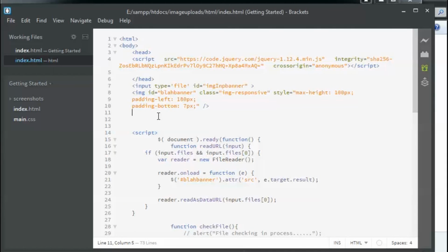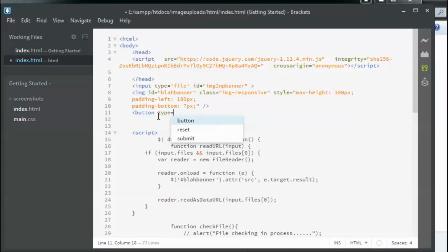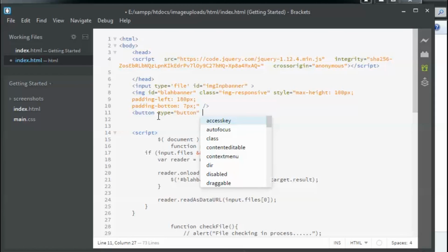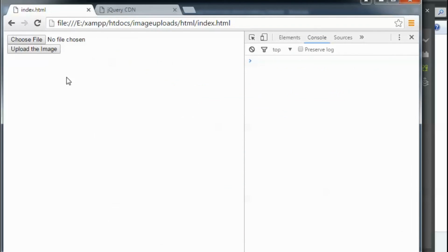So let me type in button, type button, and I'm not going to apply any special class or anything. I'm going to type in upload image. Let us try refreshing the page and see what happens. We see that a new button is appearing. You can design the page as per your needs. I'm trying to show it in plain HTML.